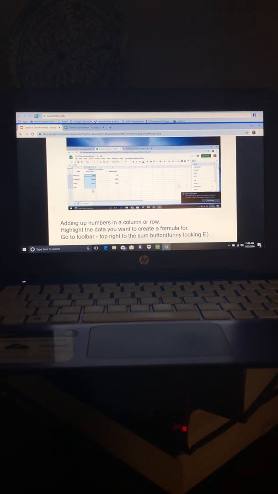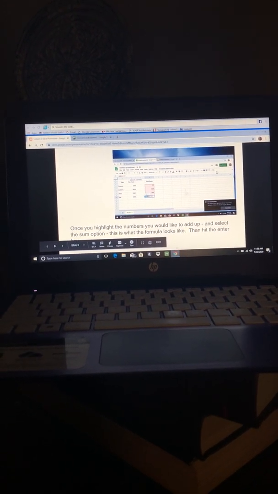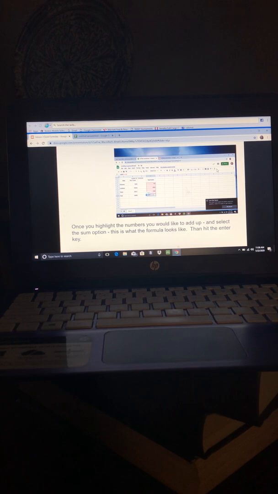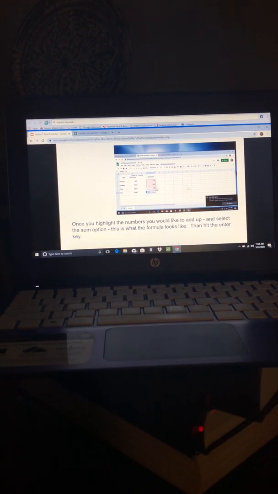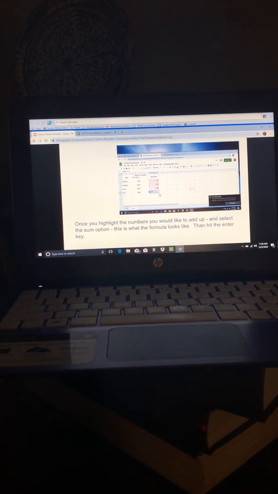You're going to hold down on your mouse, your left click, and highlight the numbers that you want to add together. Once you do that, go to the E, which is your formula button, do the drop down, and select Sum. This is what it's going to look like once you do that.